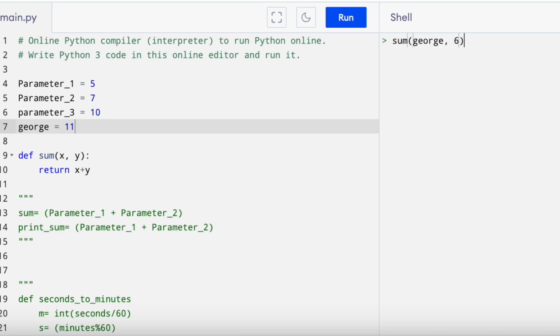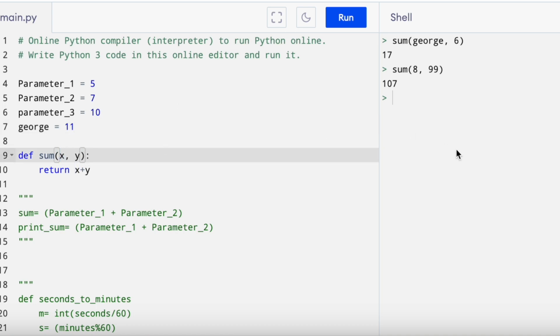And I can even do it this way. If I'm passing in two variables, it will just take the values for those. And if I put in numbers, it will also just take care of those. So no matter what I put in, whatever gets passed in first is going to be assigned to x, and whatever is passed in second will be assigned to y.